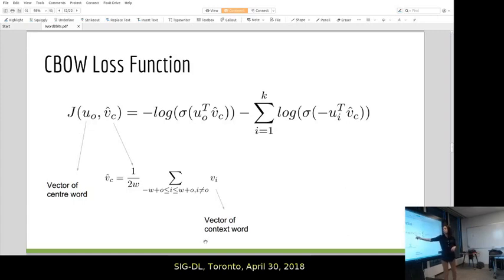What we want to do is to maximize the dot product of U_O transpose and V_C hat. Why? Because this is a vector representation of the center word in the window we are focused on. This is the average of all of the context word vectors. And the dot product is a measure of similarity and relatedness between two words. And that's what we do in the skip-gram model too. We're trying to maximize this measure of similarity between the word and the words that appear in the same context as that word.